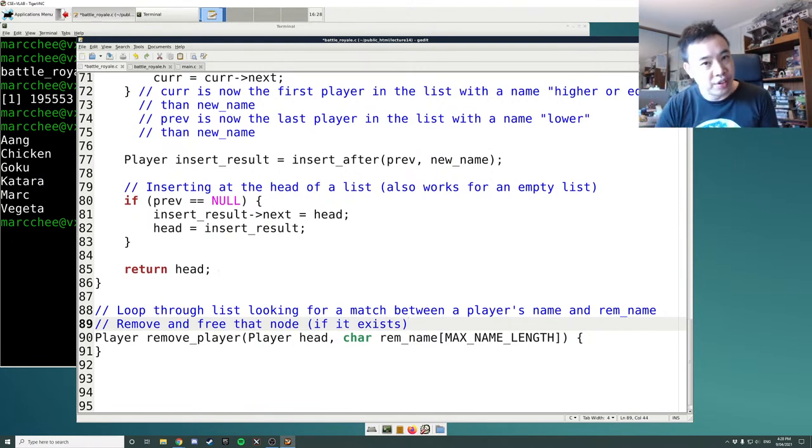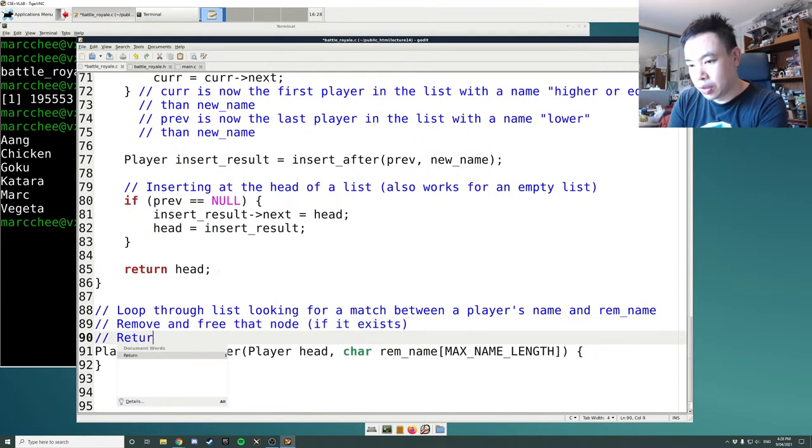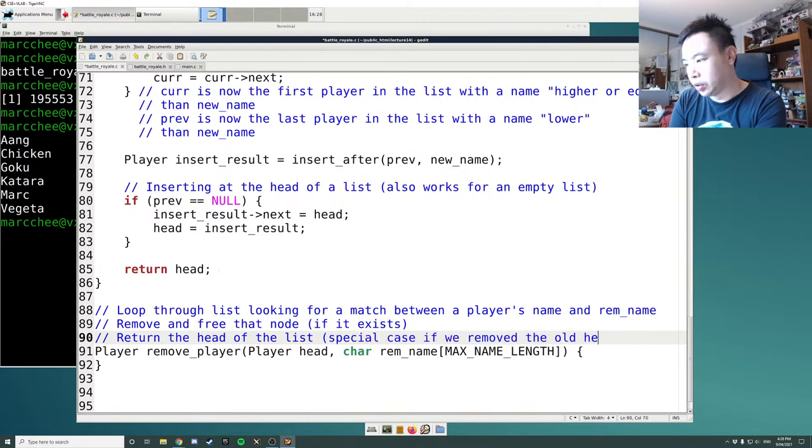We might loop through the whole list looking for a name, but it was someone we'd already removed, or it was a typo, and so we shouldn't necessarily remove someone just because it was a typo. So we say, all right, there's a chance that they were going to call this function and nothing will change. Return the head of the list. Special case if we removed the old head: if there was a head of the list before and we removed it, then we will return a new head of the list.